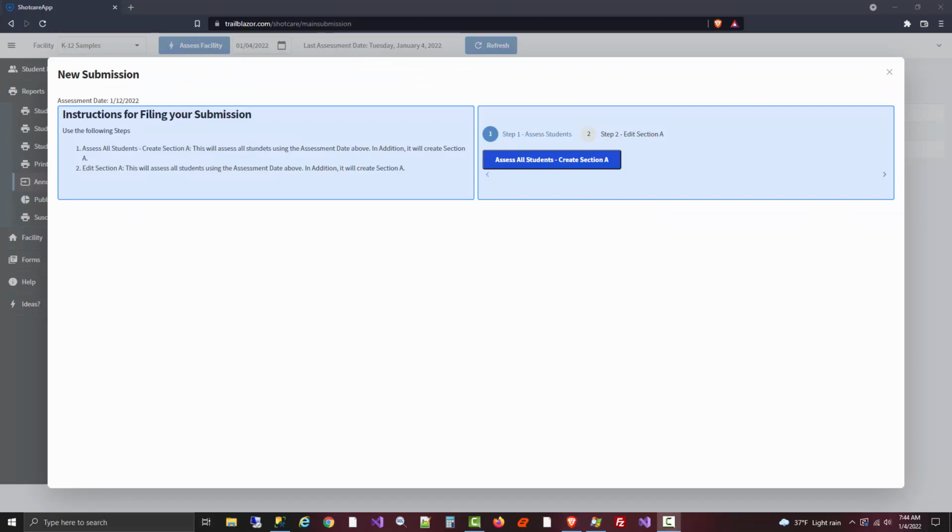There are two steps in creating your initial submission. The first step is to assess all students, which will create Section A. And the second part is to edit Section A and print off the remaining sections. And even though it has an assessment date here of January 12th, 2022, that's actually the last date that you have to submit an assessment. When it does the actual assessment, it uses the current date.